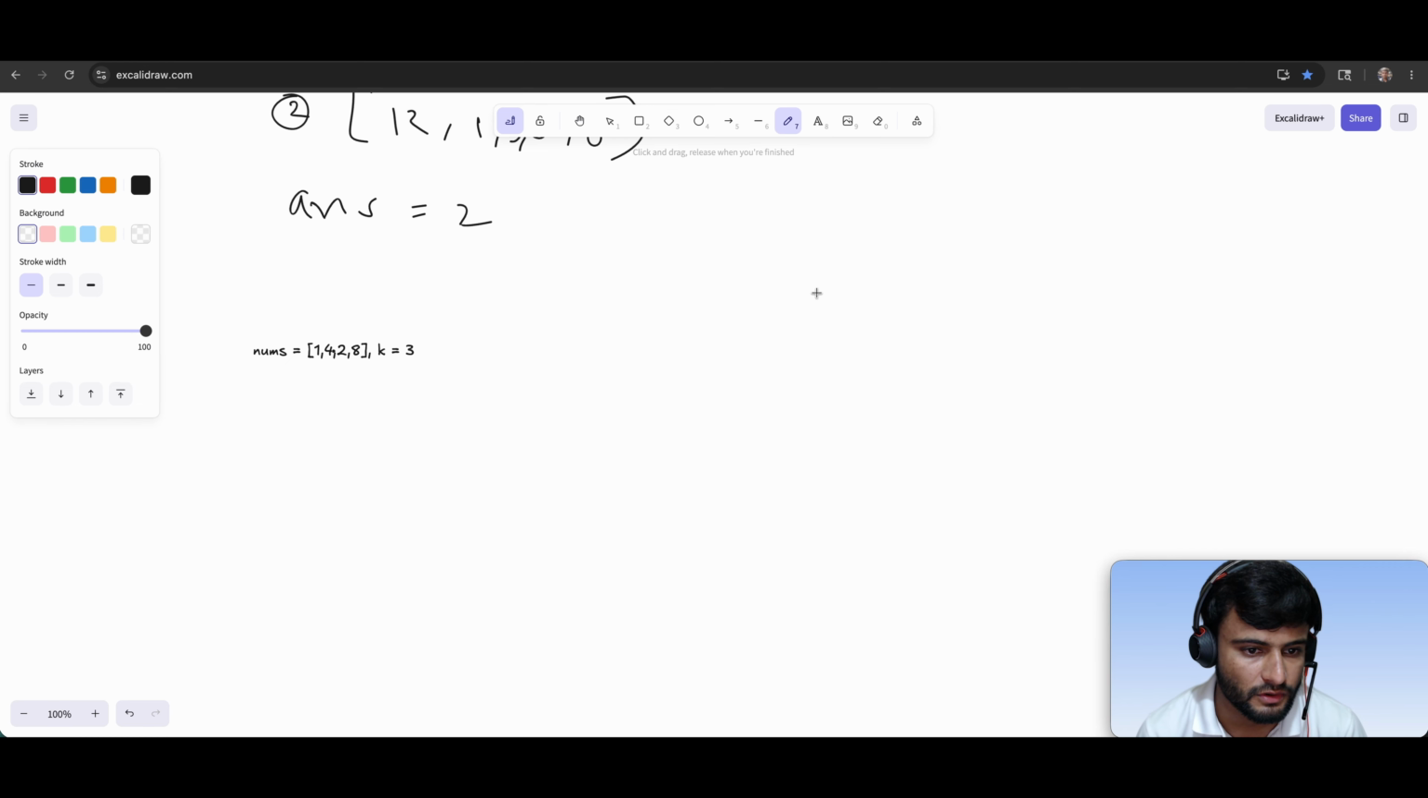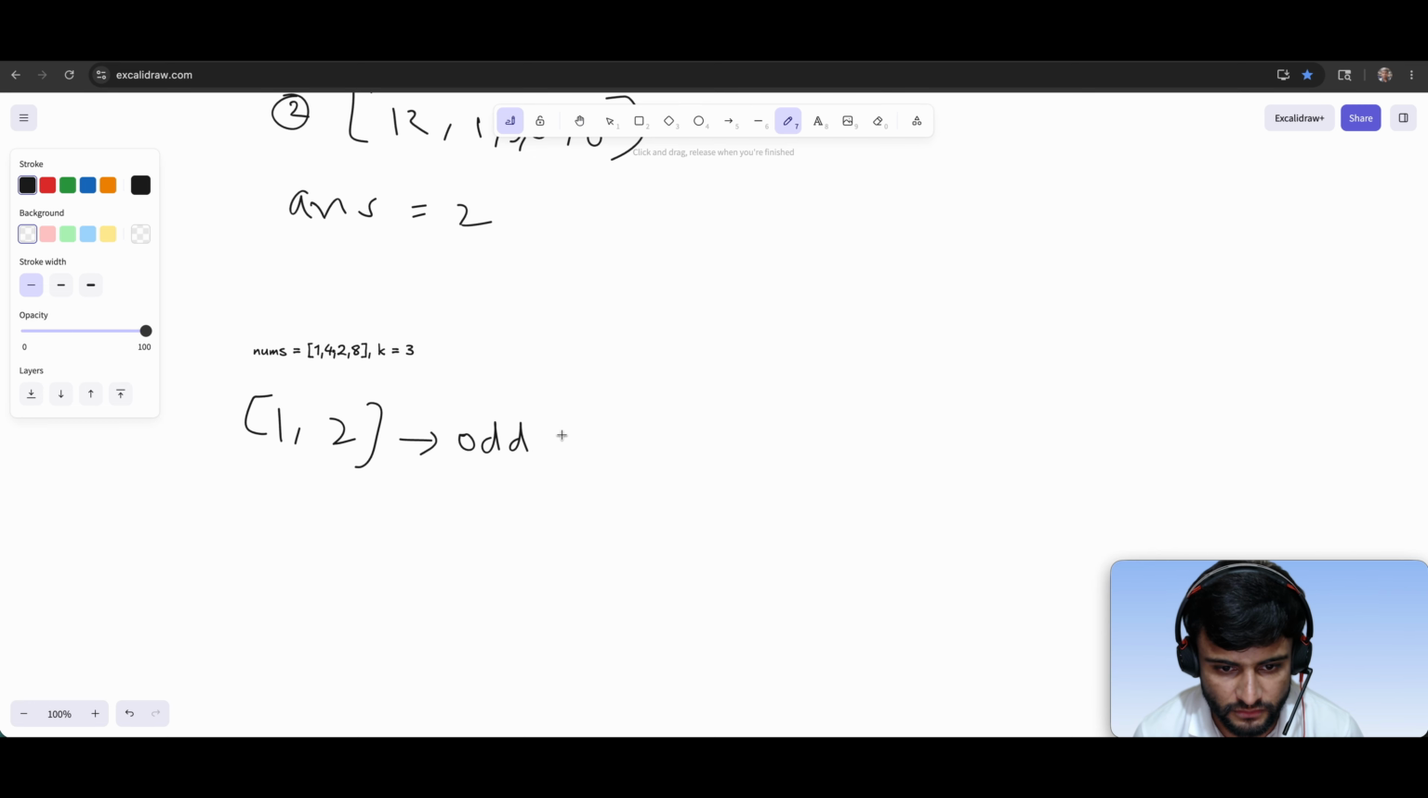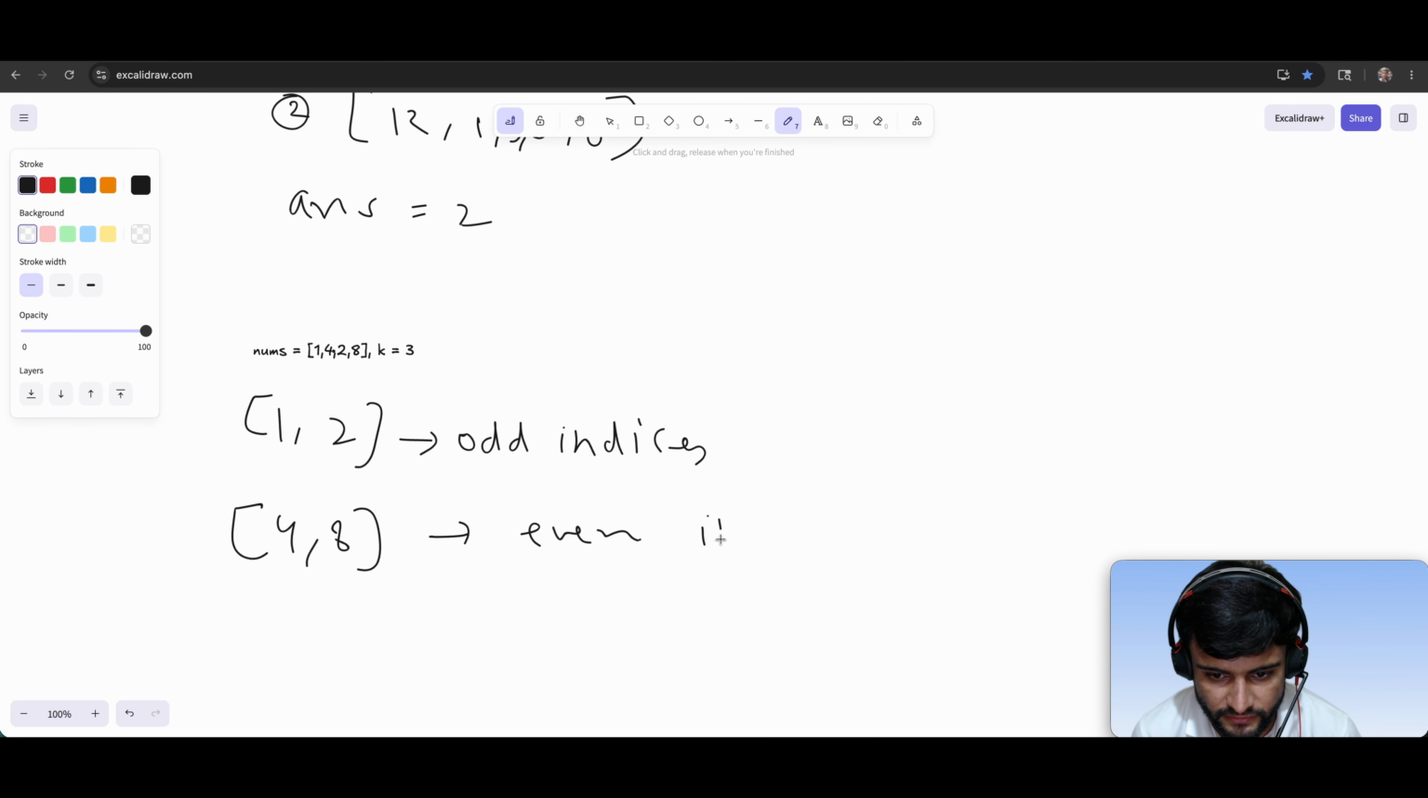How do we go about solving this? So first let's extract out the elements at odd indices, 1 and 2, and these are the elements at odd indices, right? Let's also extract out elements at even indices. These are 4, 8. These are elements at even indices.